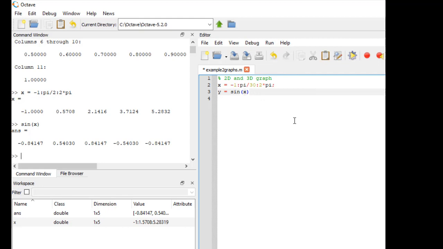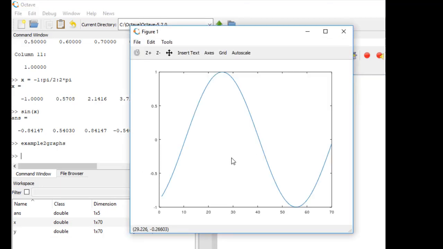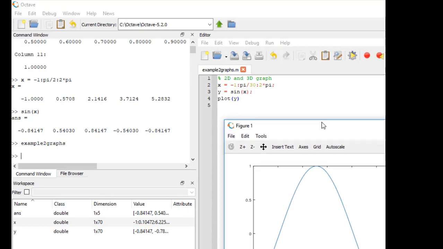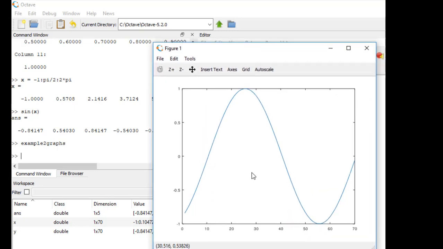Okay, so the first thing we can do is maybe just go ahead and plot y. So there's a whole bunch of different graphs in Octave, just like Excel. There's scatter plots and histograms and 3D graphs, but let's go ahead and start with just a regular old plot. So I'm going to go ahead and start this up, and here comes our figure, and you can see we have just a nice graph of sine x.